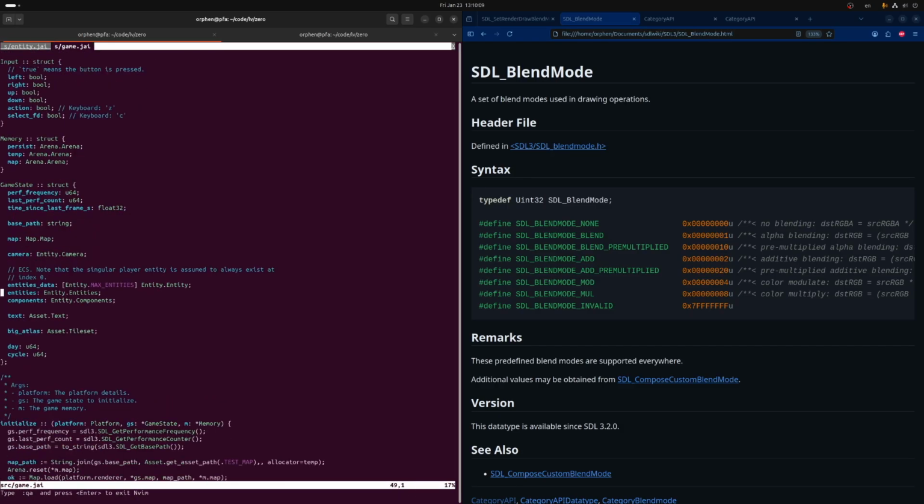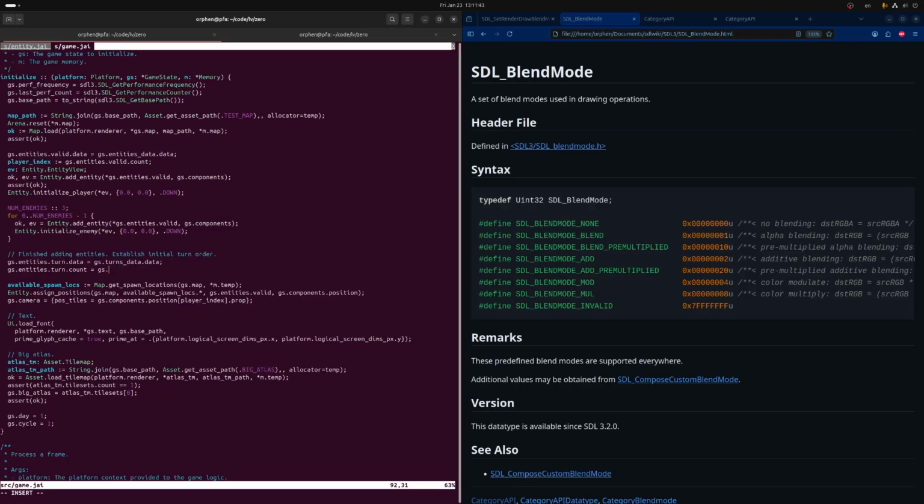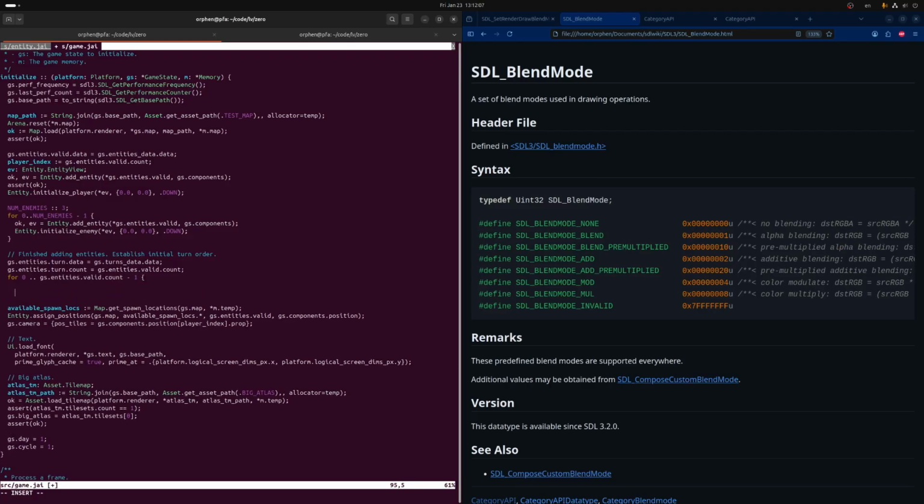Similarly to the entities, this guy here, entities data, we need to have turns data. So GS entities turns data now gets GS turns data. GS entities turn count is going to be GS entities valid count. We're going to have that many. For 0 to GS entities valid count minus 1, we would do this.